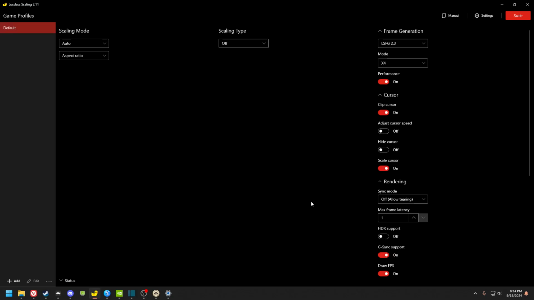That's one of the best use cases for it, is if you have a game that is locked to 60 frames a second and you want to raise that frame rate to 240, maybe higher in the future. That's what we can do right now with the 4X.